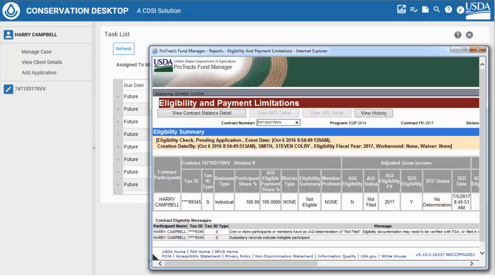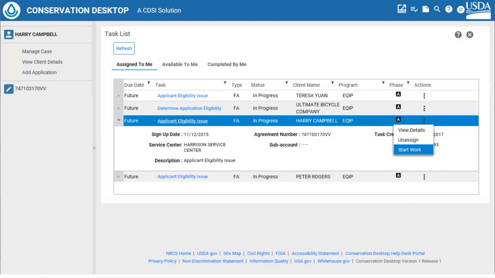The user would then close the ProTrax window. The user may need to take some action. In this case, they need to inform the participant that the AGI eligibility documents need to be filed. So they do that and then click Start Work. Once the work is started, the task will now appear on the Assigned to Me tab.